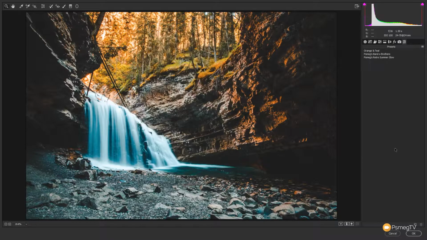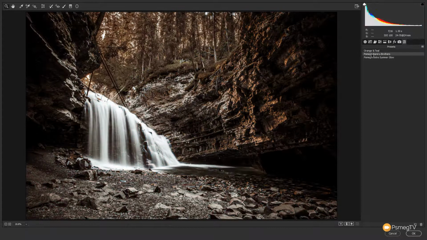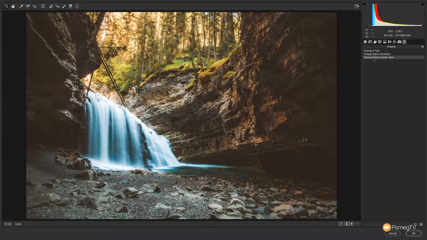So let's click OK on there, and you can see that's now created our preset on the right-hand side. If we go and choose a different preset, for example the Band of Brothers one, you can see that now applies all the different settings that I had on there. If we go to the Retro Summer Glow, you can see that sets the settings on there. Now if we select orange and teal, that applies the settings on there. Very quick and easy.